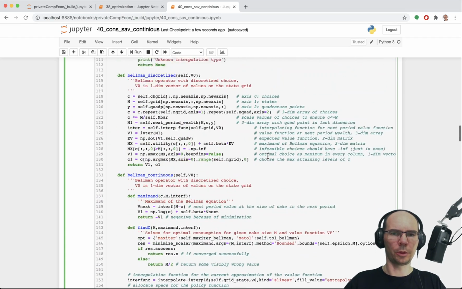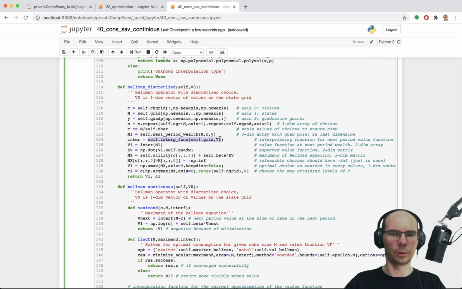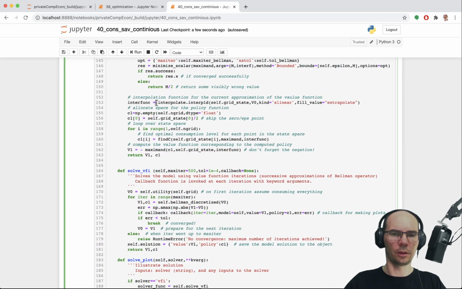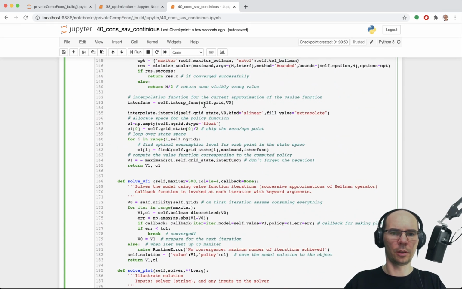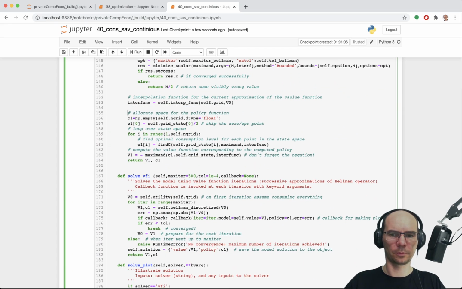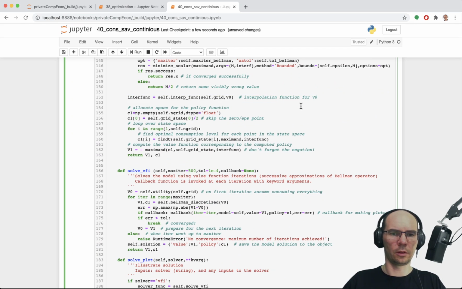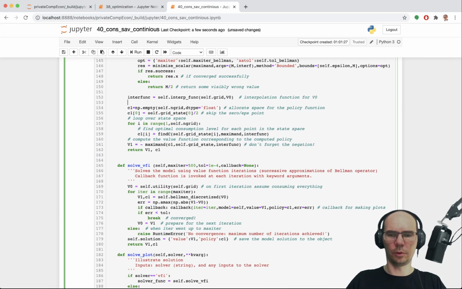Let's see. So first, interpolation. Well, interpolation is done here differently from where we've copied it from. Interpolation can be adjusted, and so I have to call self.interp_func with the corresponding data, and this is the data that we need actually. Okay. Now, I'm going to change the style of these comments as well. Interpolation function for V0. Now, allocate space for the policy function. And we should actually also allocate space for the value function that we will compute in a different way.